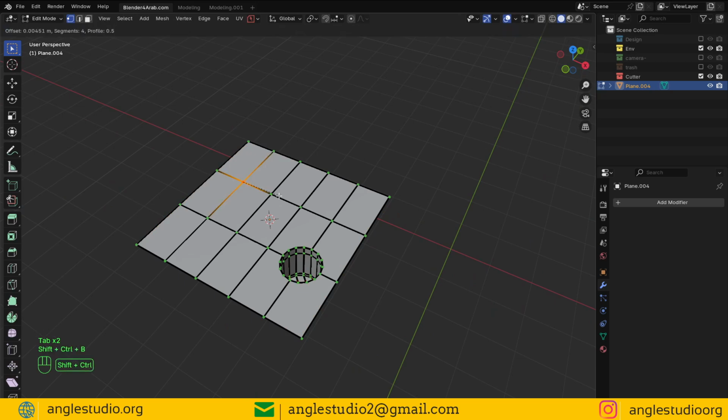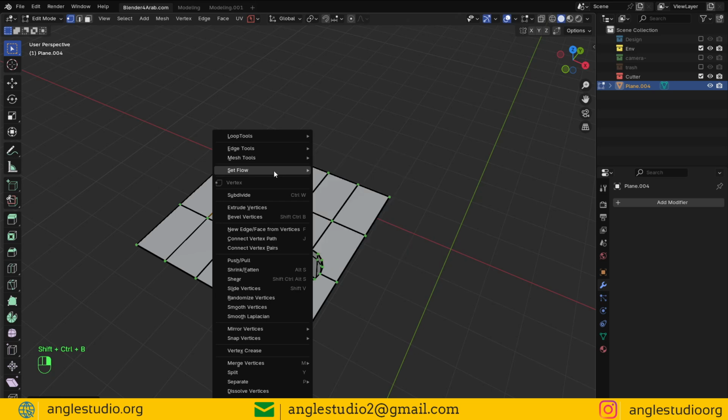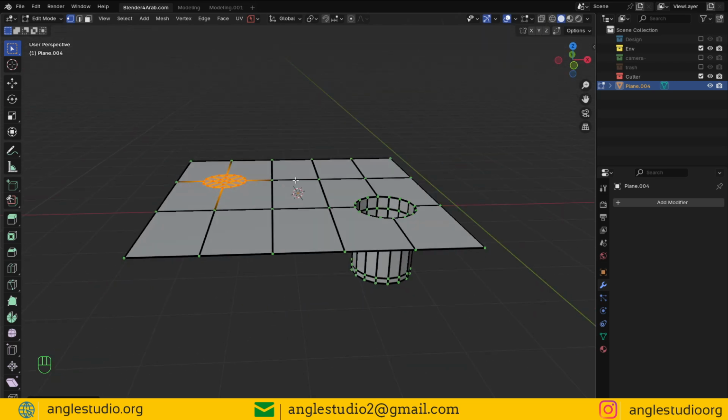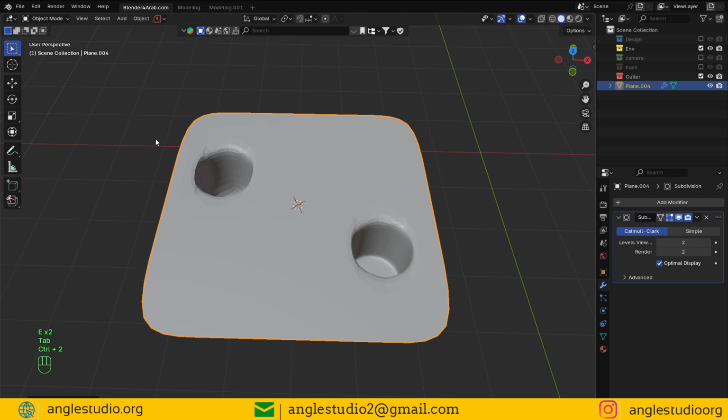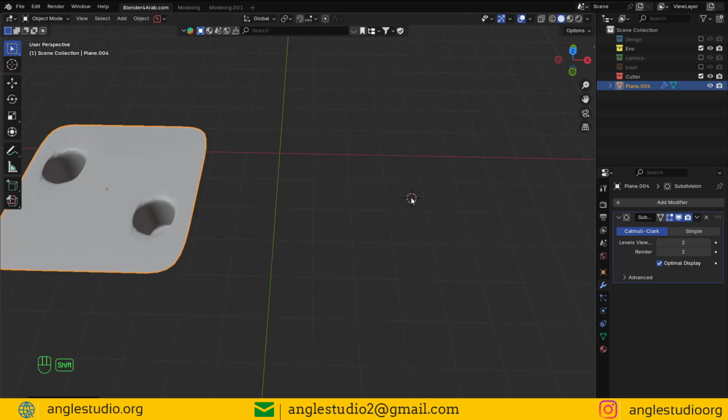Be aware that you can't apply the subdivision surface. If you apply the subdivision surface in this case, you will get unexpected results. So be aware of that.